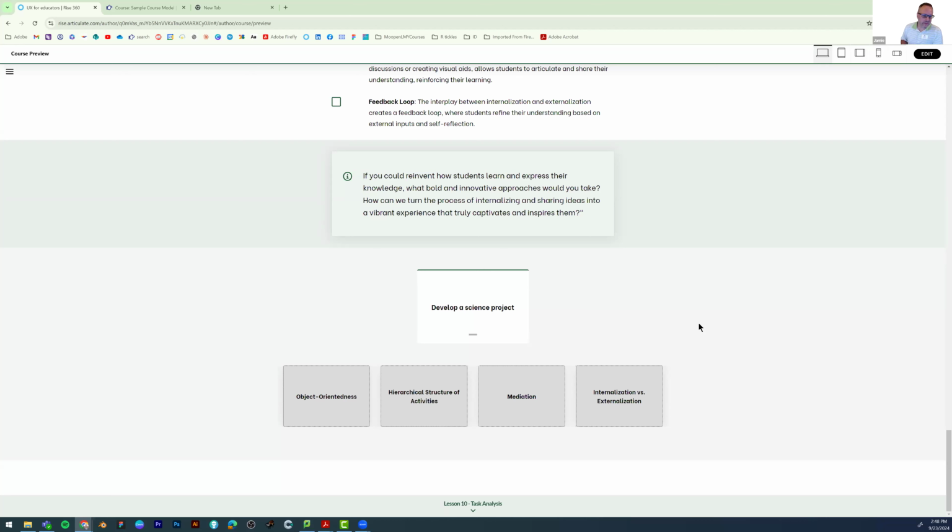And these are vague on purpose. I know there's a lot of ways you can look at this. We're talking about what is the core idea here. Would that be hierarchical structure of activities? It can be. Really what we're focusing on is the object here.